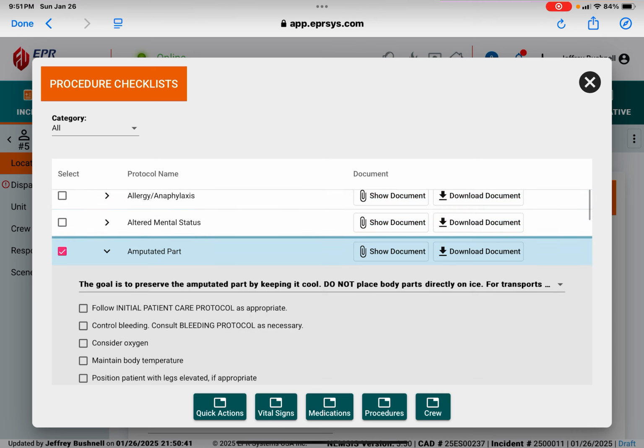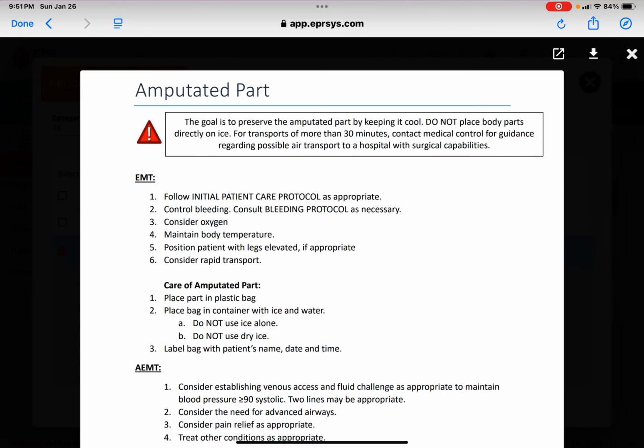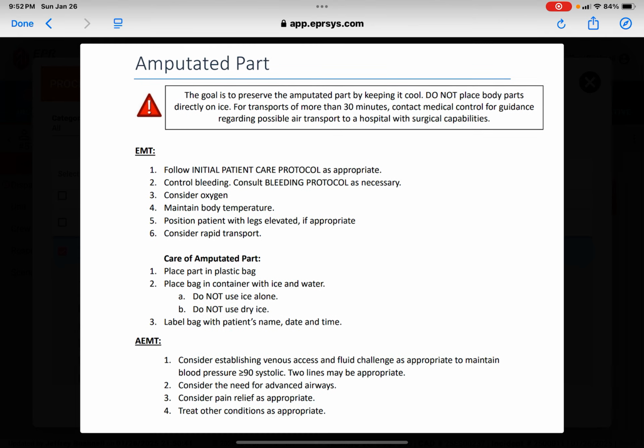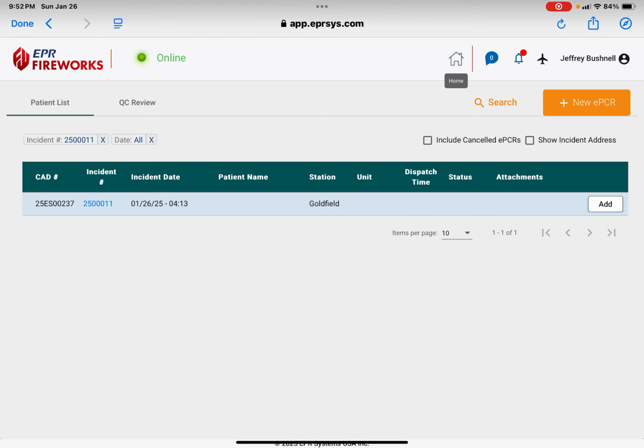If you want to see a PDF of it, you can go ahead and click Show Document, and this will load an exact PDF of the protocol book. Here is the exact PDF directly from our protocols. Again, that's just another tool for you to have while you're on scene.